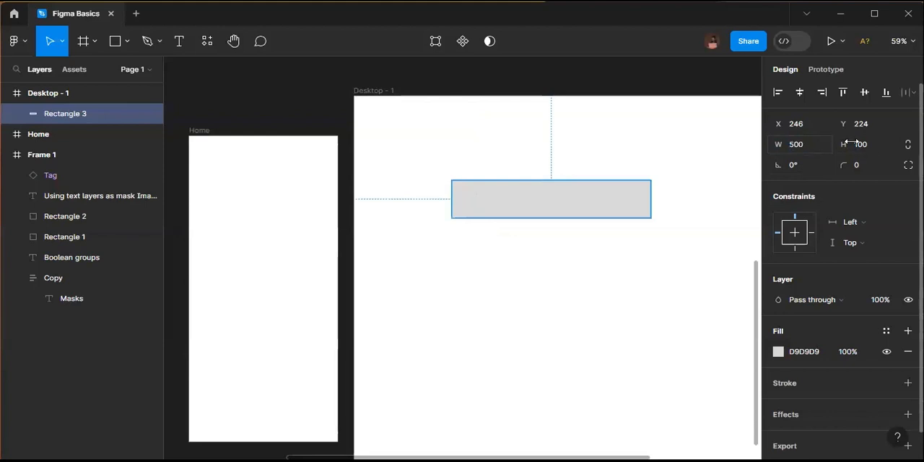The height remains 100. Now I'm going to do Ctrl Z to undo this. Now, if I want both dimensions, both the width and the height, to have the same dimension, what I'm going to do is click on Constrain Proportions.